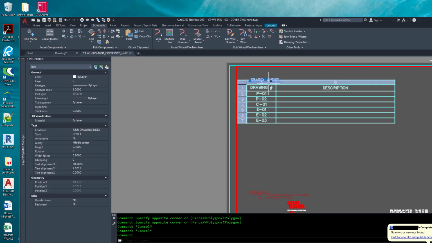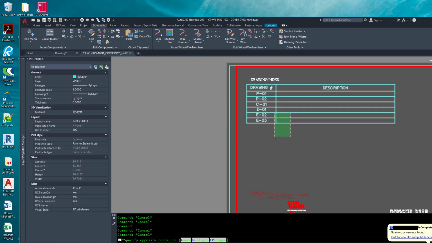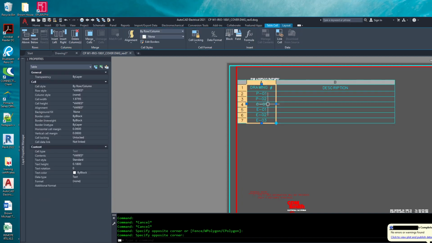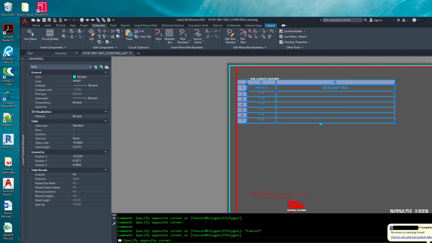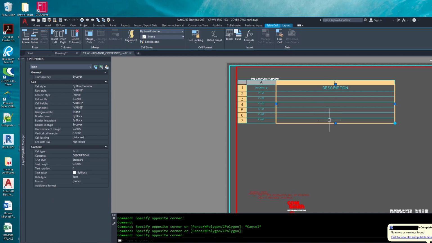Also, if you want to change the size of your text, I can go in here and click on the row, this A row here. The text height is set to 0.18. I can change it to 0.1. And there you'll see it changed everything to 0.1. Same with B. Highlight the entire thing, click on the B itself. Now it's highlighting all the columns.